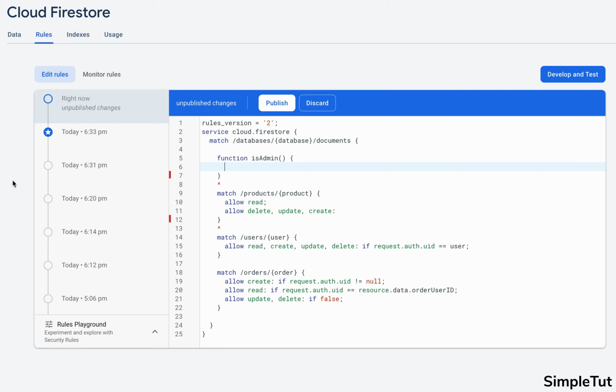So all I need to do here is just return the result of calling get. Now what get allows me to do is jump outside of the current security rule. So if I'm writing a security rule for, for example, my products collection, I can use the get method to jump outside of my products collection and fetch the document or the data that's within a different collection. I just have to give it the path.